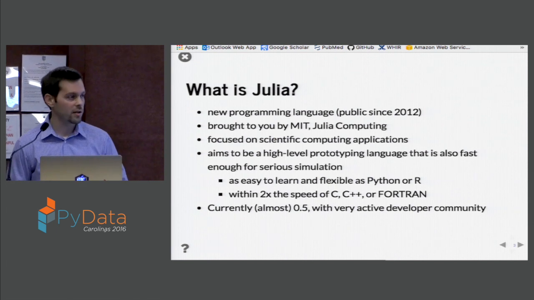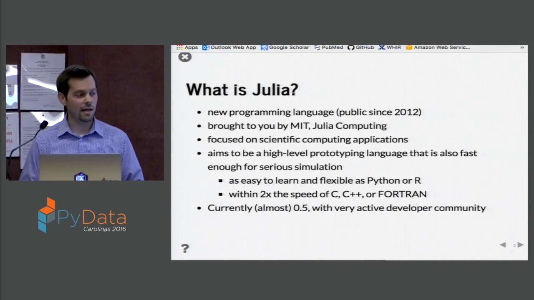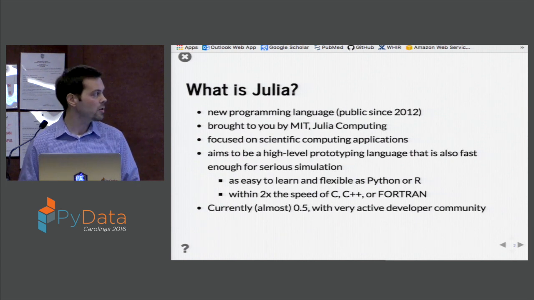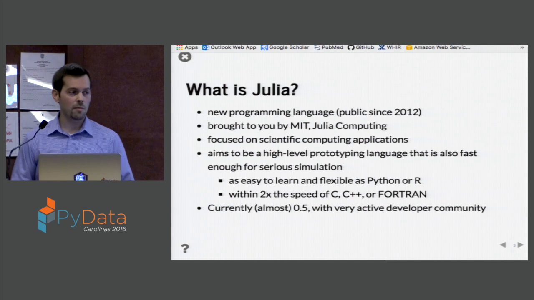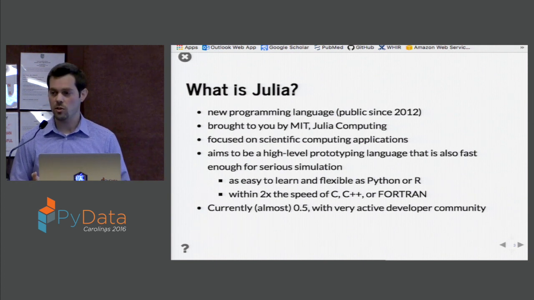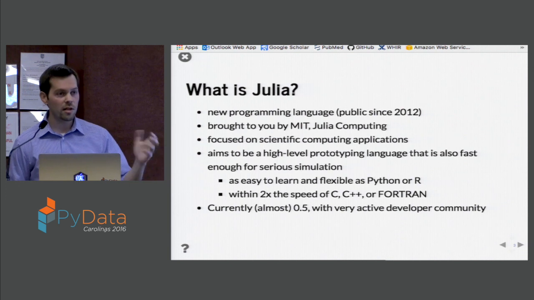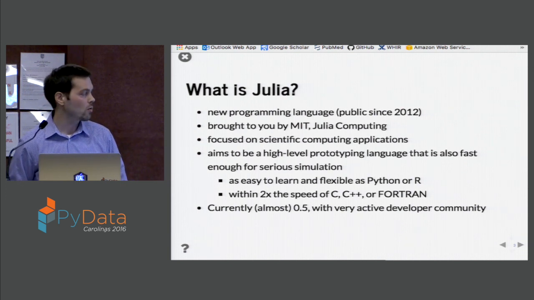It's really focused on scientific computing applications, and I think that will be apparent in the sorts of things that we talk about today and the sorts of discussions that go on in the Julia community. Julia really aims to solve the two-language problem. It really aims to get around this difficulty of writing code in a very friendly, high-level language like Python or R, and then when things get tough and you need speed-ups, you need to go to something like Numba or Cython or writing extension modules in C and C++. So again, the goal is to be flexible and easy to learn, but within a factor of 2 of the speed of something like Fortran or C++.